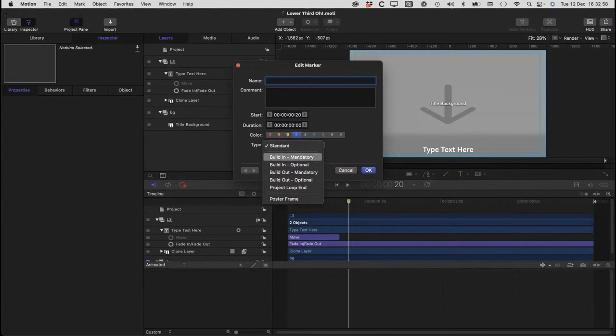There's a choice between a build-in marker, where everything up to that point is going to take exactly that duration, in this case 20 frames at 25 frames a second. So I'm going to set it to optional.